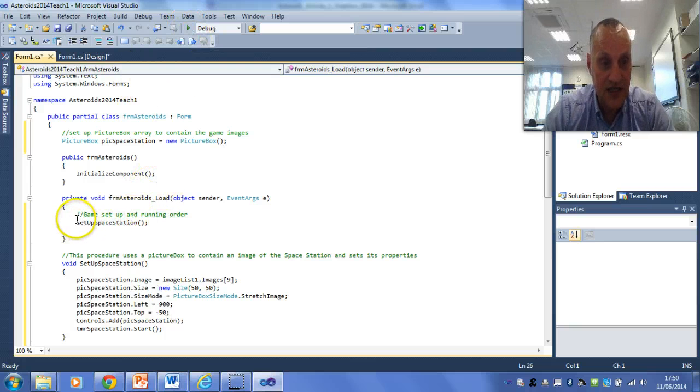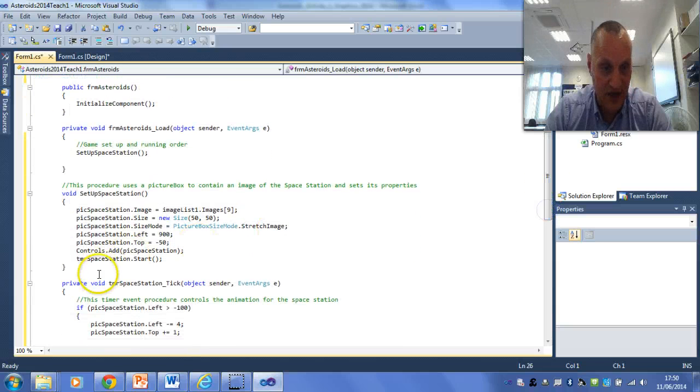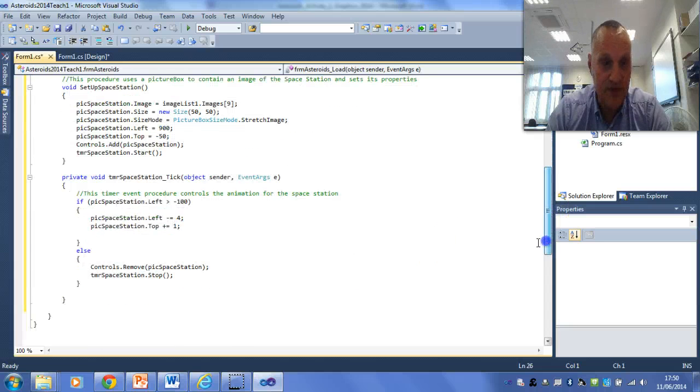So basically what's going to happen when I hit the run button is it's going to open the form, it's going to set off and start set up space station, that's going to go down to this subroutine, and it's going to go through in sequence all the code there, and the last code is to start the timer. The timer is going to start, that's going to see if the space station is minus 100 from the left of the form, that's off to the left here. If not, it's going to move it four spaces left, and one down from the top, and it's going to keep doing that every time it's triggered until it is minus 100 from the left of the form. Then it's going to do the else statement, which is going to remove the space station from the form, that's a picture box, and it's going to stop the timer, so therefore it won't work anymore.